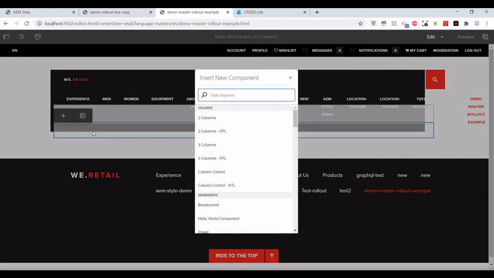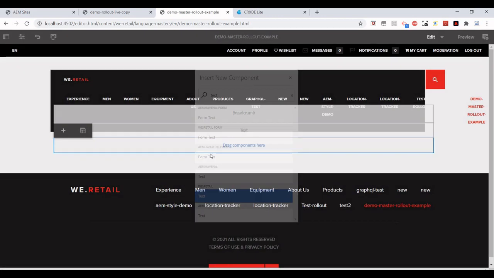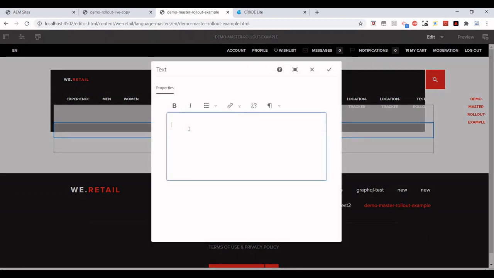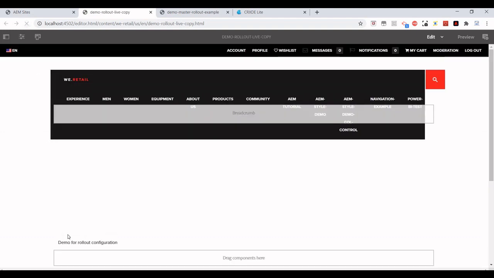Okay, let me put some content here: demo for rollout creation. Let's see if it works. Let me refresh the page now, and yes, it's coming. So this is how we can configure rollout configuration on our master copy, and we can see it on the live copies.